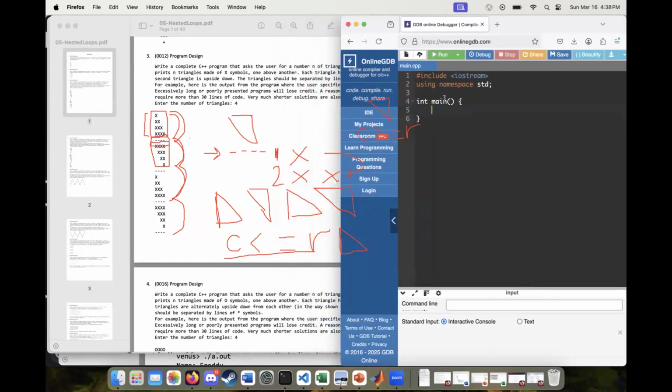So here they want you to write a complete C++ program. So I'll write it from scratch. You have your standard beginning, #include <iostream>. You do get partial credit during these questions for including the standard beginning.